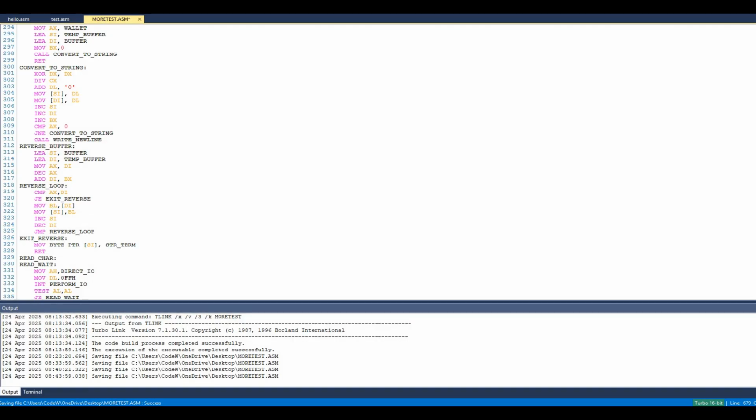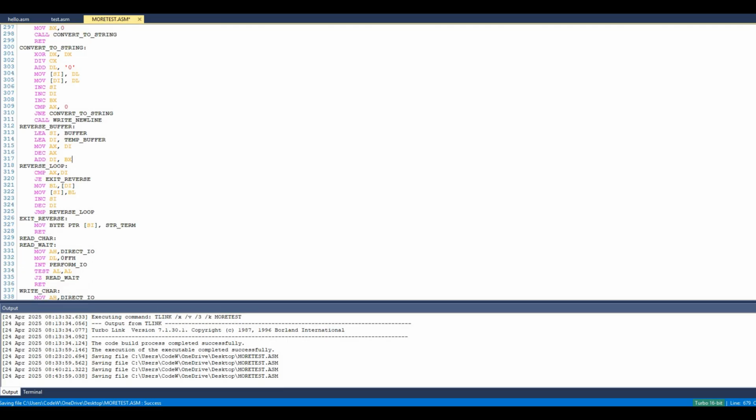Once it calls this write new line, which returns, it falls into here. We're going to reverse the buffer. So we load the effective address of buffer into SI. We load the effective address of temp buffer into DI. We move DI to AX. We decrement AX so that we can start beyond the terminated character, right? And then we add BX to DI, and then here we go. We're going to start launching through the loop. We compare these two, and once AX and DI are equal, then we just exit this reverse loop because we're done.